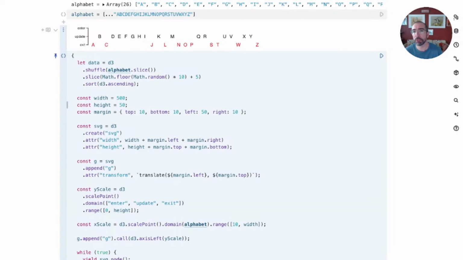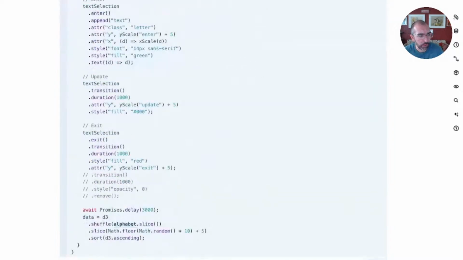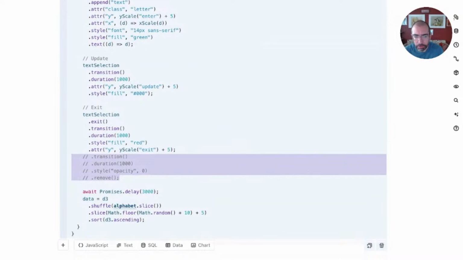So that's why we have to make sure we actually remove the items from the page, because the next time we go through this pattern and we look for all the elements, even though they were previously in the exit state, they're still there on the page. So we do have to actually make sure they are removed from the page so we know how to handle that properly. So I can just uncomment that.